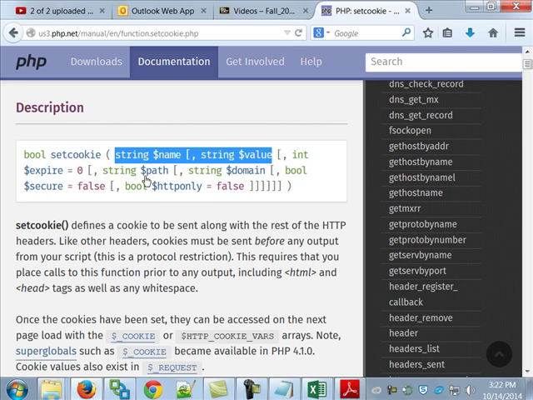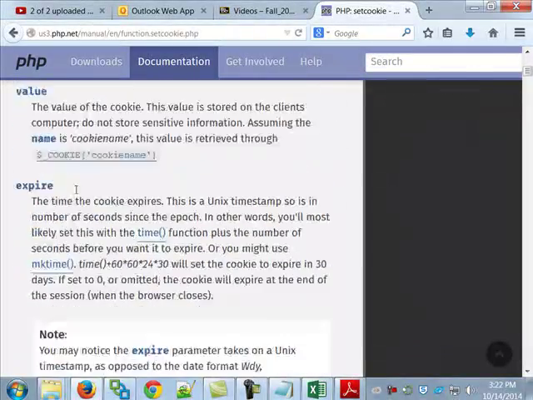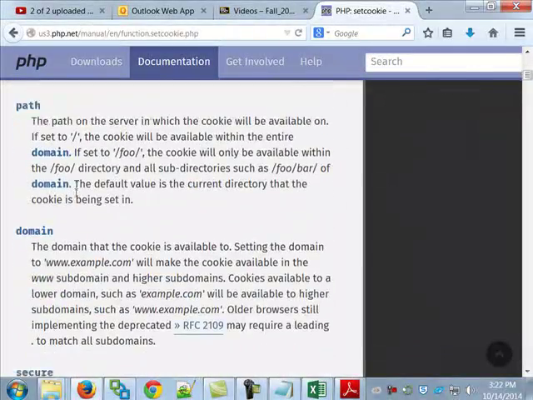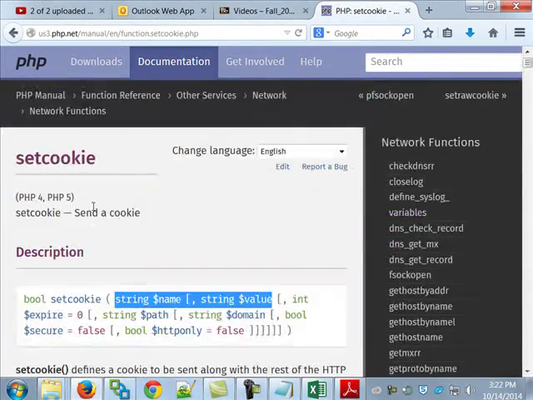All right. And it goes along with the last one here. Again, they're all mentioned. There's name, there's value, there's expiry, there's path, domain, secure, and true. So they're all in there.